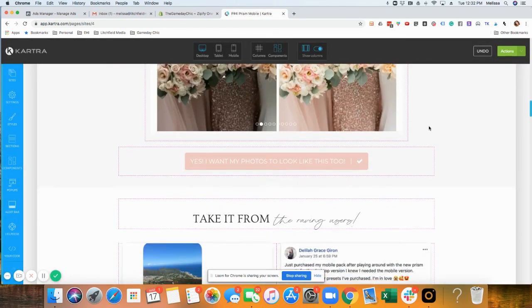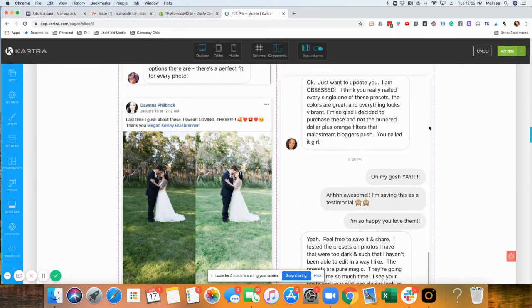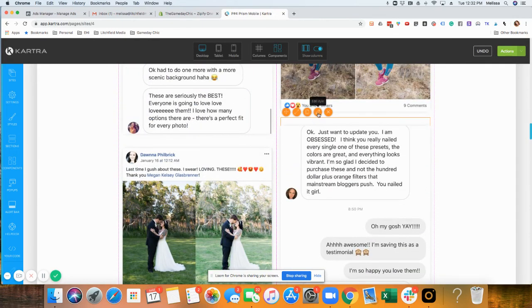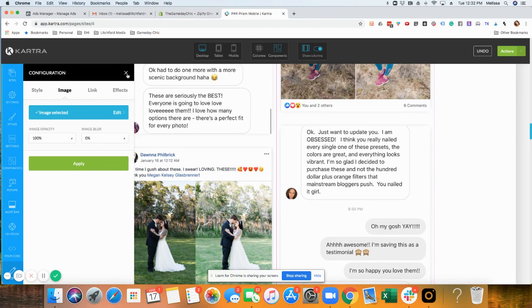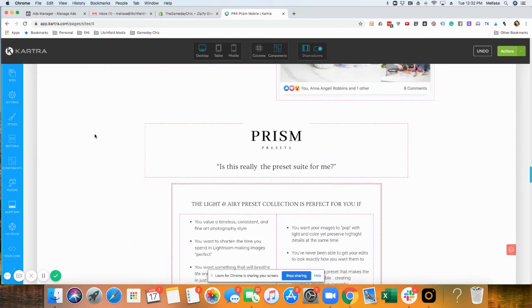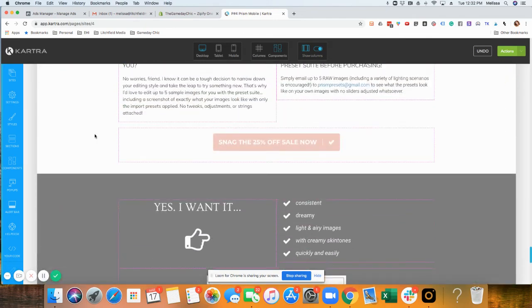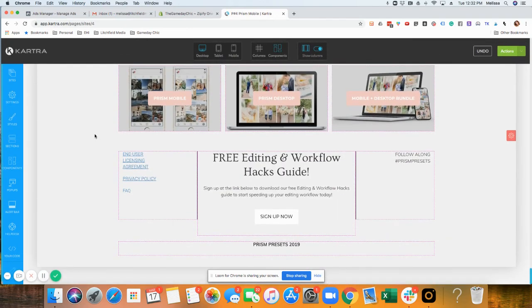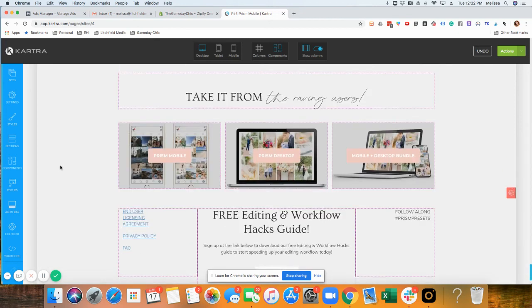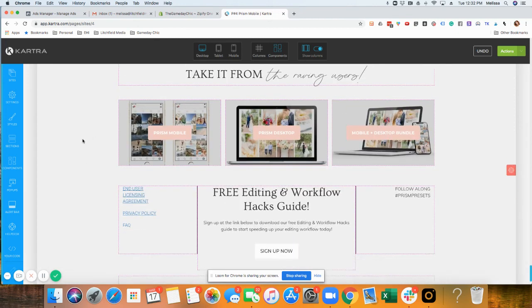And I think that's pretty much what I wanted to show you. All of these are pictures, so these can be changed. And we can totally take this out too. Since it's a sales page, I don't necessarily want people clicking on different things.